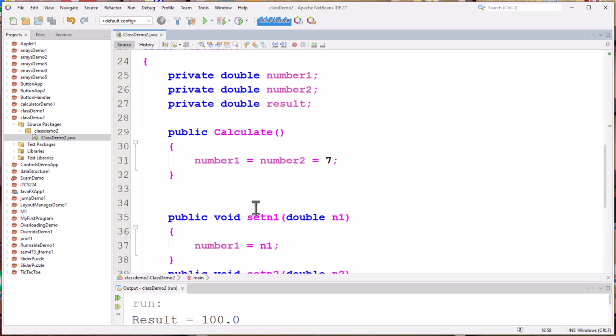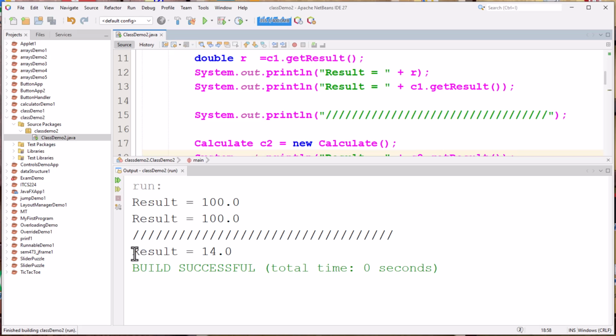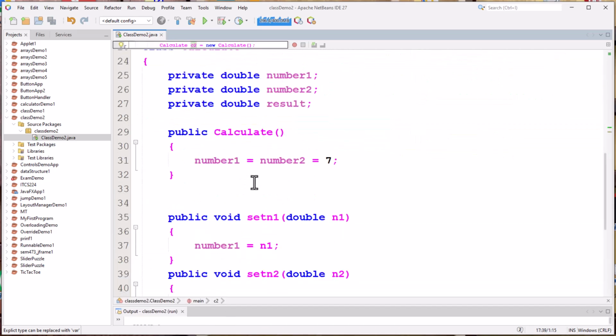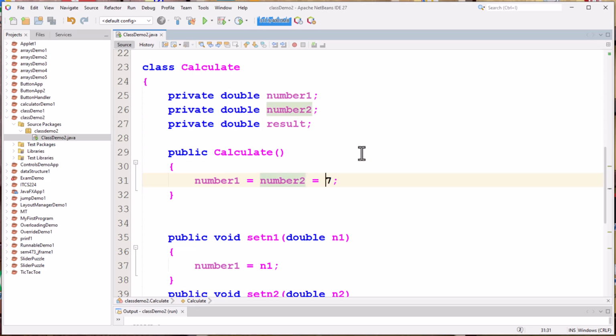We did not call the set n1 and set n2. We did this initialization inside the constructor. Number 1 is equal to number 2, which is equal to 7. So let's see. You can see here it shows result as 14. Right? So this is what the constructor does. Now when we created the object at that very moment, this constructor was called, this one, and the values were initialized with number 1 is equal to number 2 which is equal to 7. Usually this is supposed to be 0, right? Because we don't want to assign any other value.